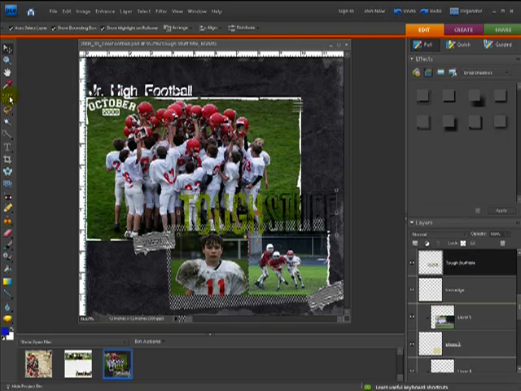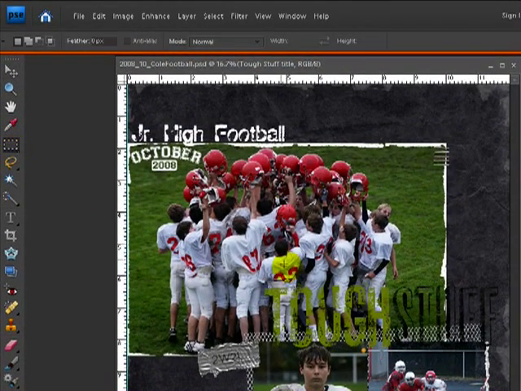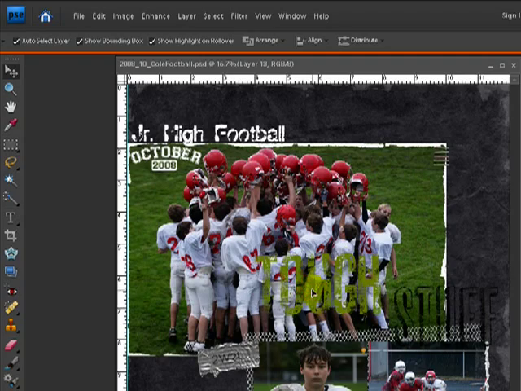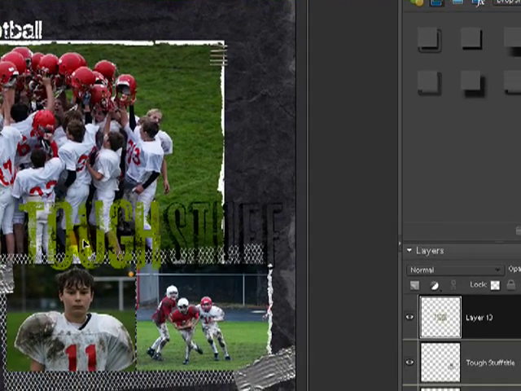I'm going to select my marquee tool. I'm going to drag over the word "tough" until it's all in the area. Then I'm going to Edit, Cut, Edit, Paste. Now I have the word "tough" on my own individual layer.